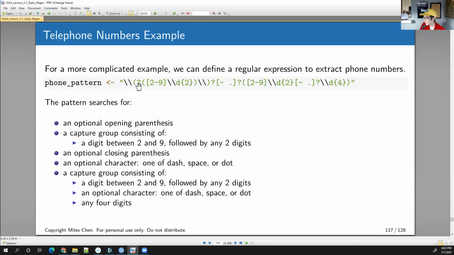All right, this is a more complicated thing, but this is something that could look like a phone number. So here we say, I want a literal opening parenthesis, and that's optional, followed by a capture group consisting of the digits 2 through 9, followed by 2 more digits, because in the United States, there's an area code. Area codes are not allowed to start with zeros or ones. Area codes can't start with zero or one.